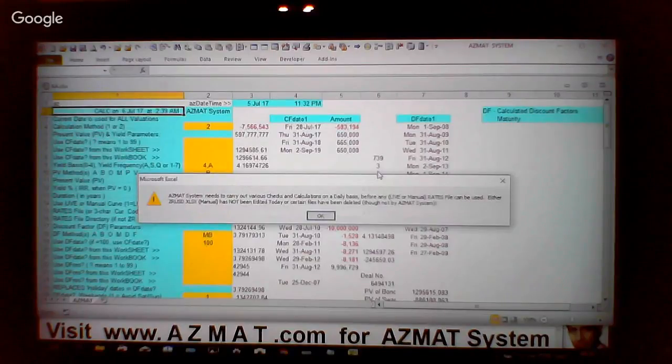Now, what happens here? The first thing it says is that the AZMAT system needs to carry out various checks and calculations on a daily basis before any live or manual rates file can be used. Either ZRUSD.XLSX manual has not been edited today, or certain files have been deleted, not by the AZMAT system. You have no other choice but to click OK here to get rid of this message box. This is a warning message, with a triangle and exclamation mark.